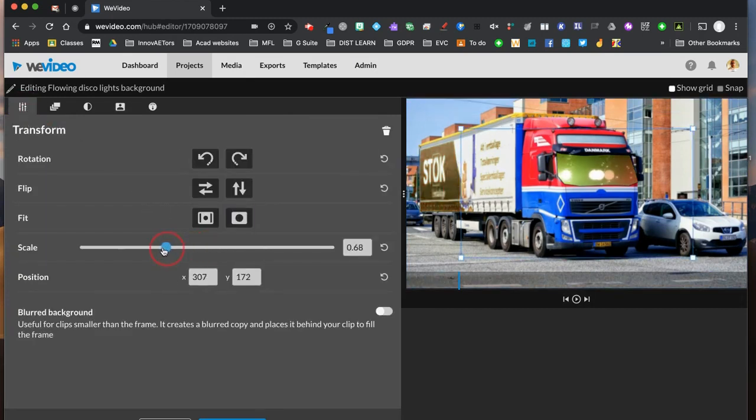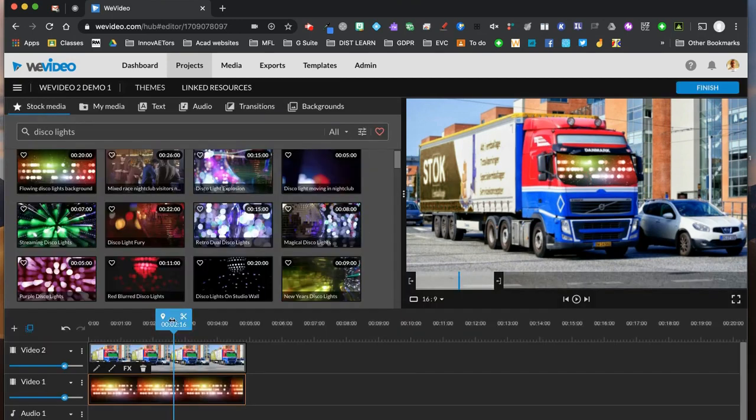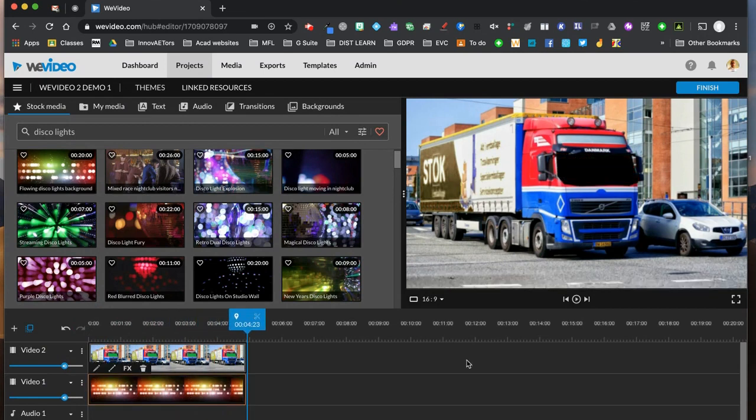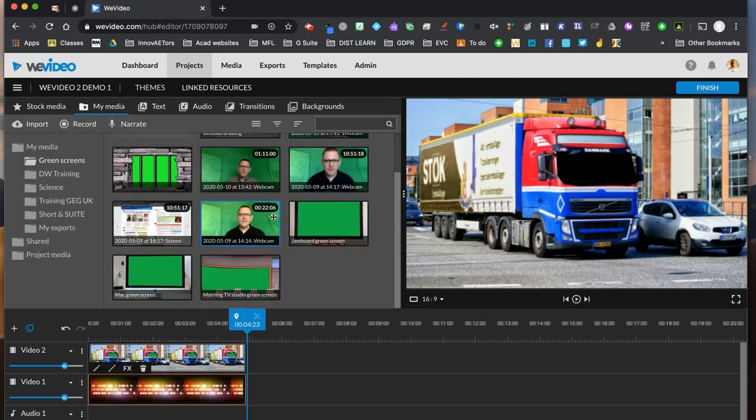I might want to size it down a little bit so that I get more detail in the image, more fits in. There we go. And now we'll be able to see when we play the video, in this case, the cab driver has got these disco lights scrolling through his windscreen. So we can have any manner of special effect, and you can create your own really, really easily.